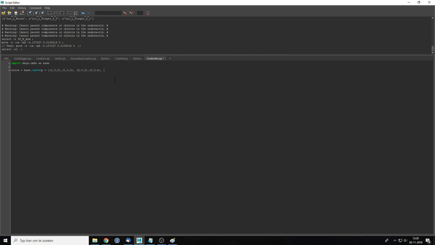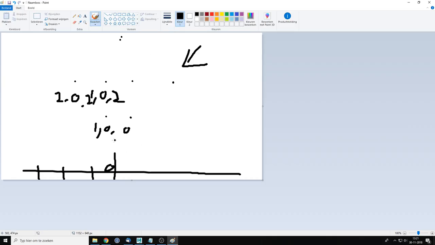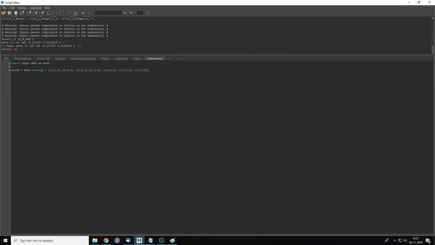So only on the x though, so we're going to get -2, 0, 2. So this one over here, but then inverted, so the x is just inverted. Then we're going to do the same thing again. -1, 0, 2. And then we're going to get -1, 0, 0. And then of course I want to have one that closes down the entire loop over here. So I'm going to add one here again. So again I'm going to do 1, 0, 0 with this.